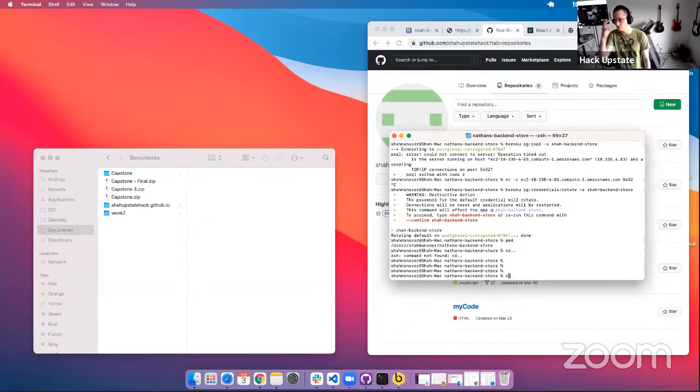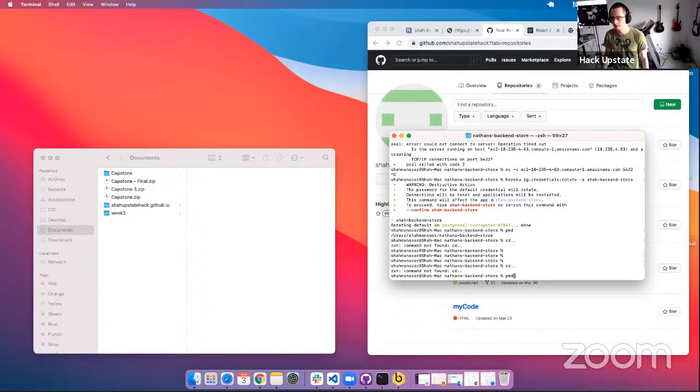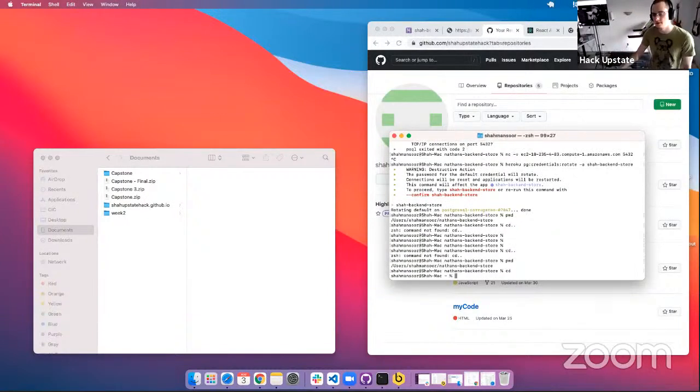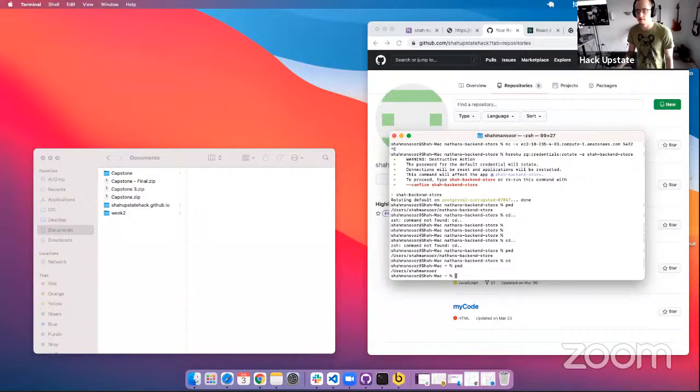So do a PWD, see where you're at. All right. So CD up a level. Okay, now CD into documents.